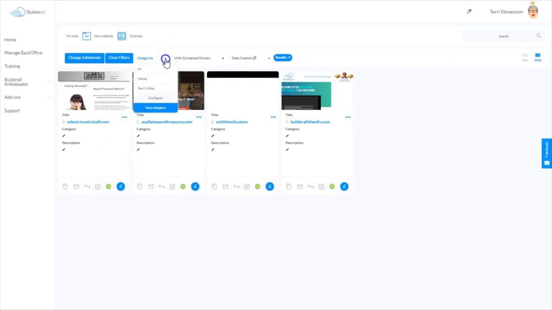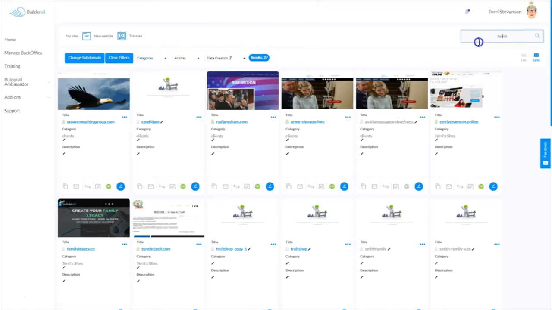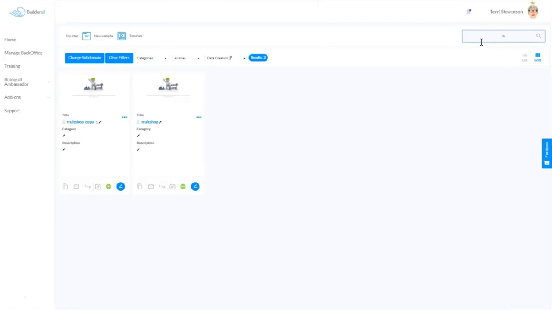Over here on categories, you can create categories. Right now, I only have 2 categories, one for clients and one for my personal sites. But you can create a category very easily. I could create one in here, and I think I will make a new category for training. Save it. So now I have a new category. Let's go back to our fruit shop website. We'll just type in the first couple letters and it brings it right up for me. So hopefully that gives you an idea of what these buttons and functions are for.